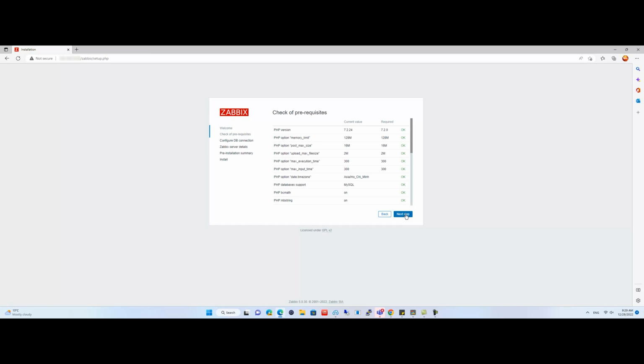Next, Zabbix will run through a list of prerequisites. You should see all OK statuses as you scroll down the list. At this point, you will see if the edits you made earlier are correct. If they are not, the setup wizard will not proceed until you make the corrections in your configuration files. If everything is correct and documented, click on the next step.